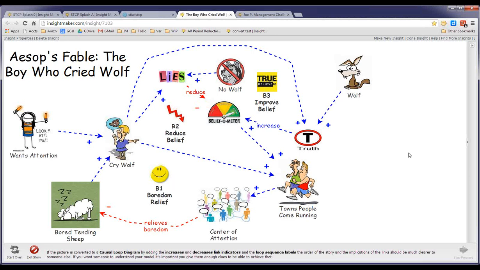Now, as I had said before, balancing loops always are attempting to bring something into balance, which means they have a goal associated with them, so the best thing to label them is what it is that they're attempting to accomplish. So B1 is a boredom relief loop, in that the boy wants attention and is bored and is trying to overcome that, which is why this is a boredom relief.